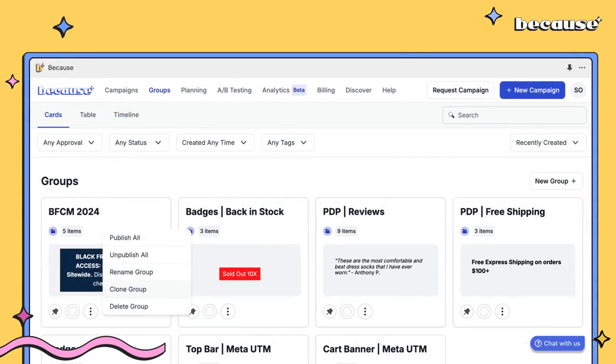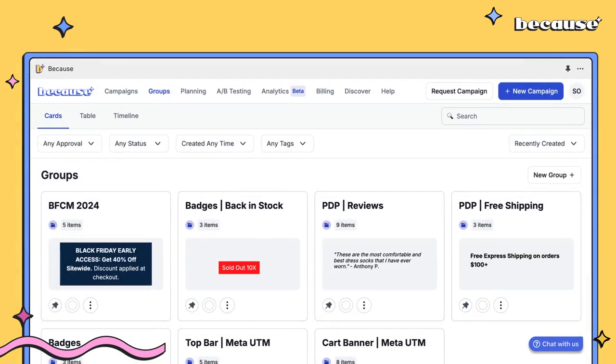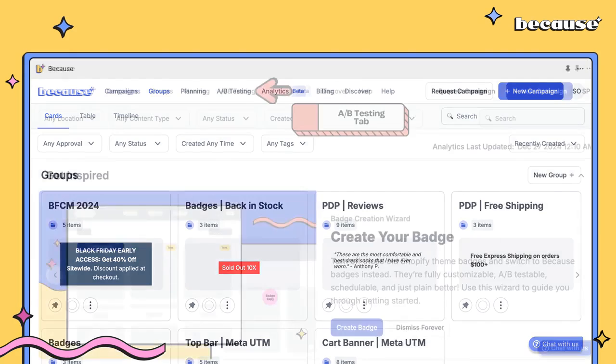Groups also save you time with the Clone Group feature. With one click, you can duplicate an entire group, including all campaigns and rules, and use it as a starting point for a new promotion. If you regularly run sales or seasonal campaigns, the Groups tab is your best friend for managing everything efficiently.